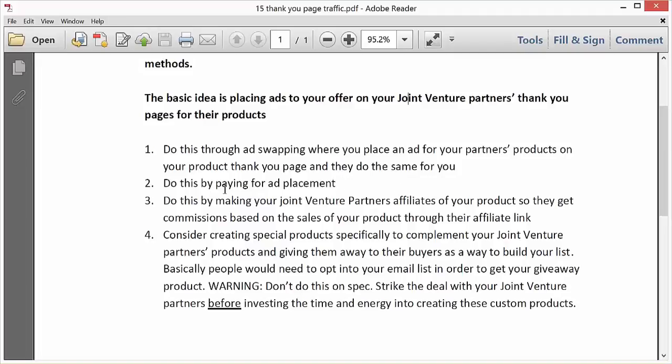Or you can do this by paying for ad placement, where you're just paying a flat fee. Do this by making your joint venture partners affiliates of your product, so they get commissions based on the sales of your product through their affiliate link. So that's what I was mentioning with method number 1. Probably the most likely way to do it is going to be the number 3 approach, although this is an alternative.